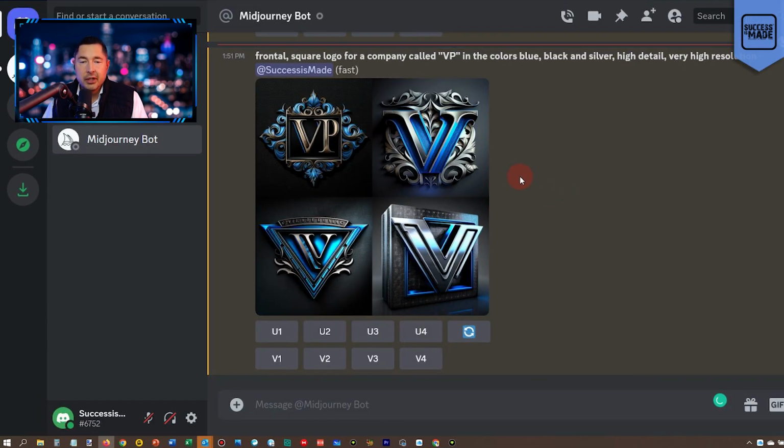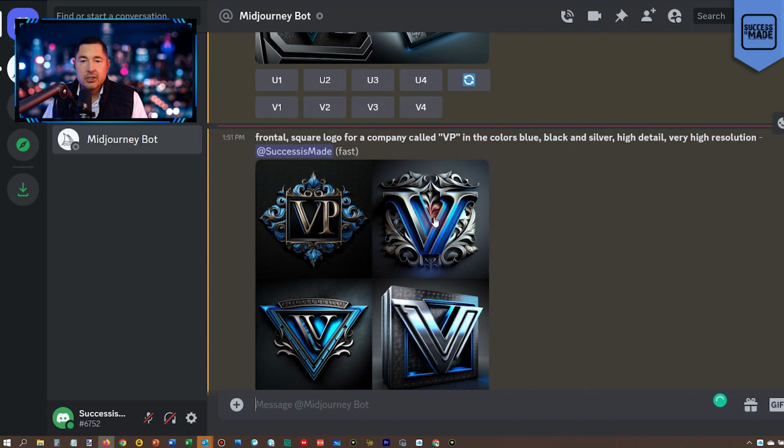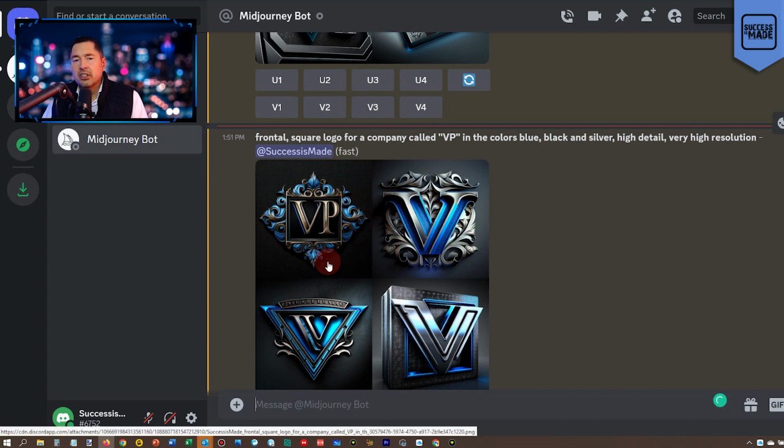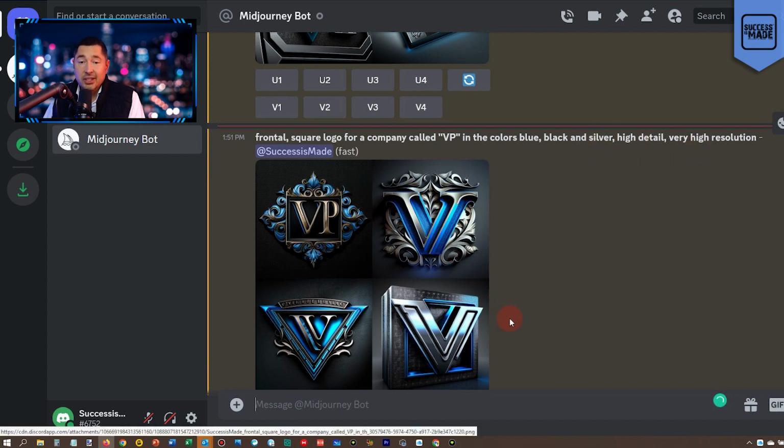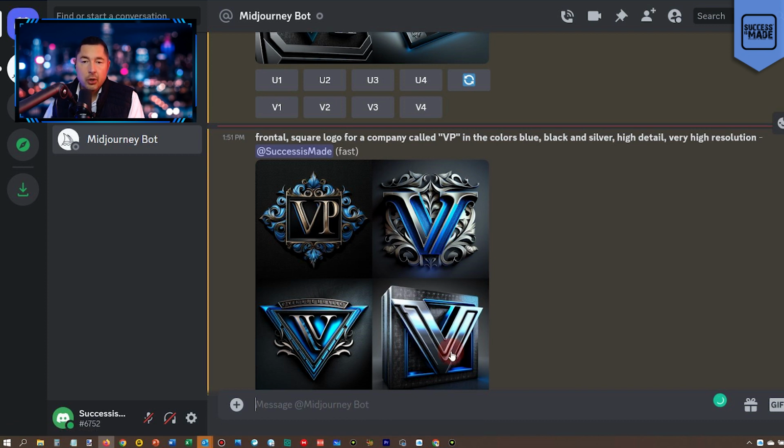So I heard the sound that it's done. Let's see what it made out of this. It's almost very classic, right? All these old ornaments. Let's see if we can remove that. And that, I think, is because of the silver detail. I don't like these. I like this one, but it doesn't show the P.